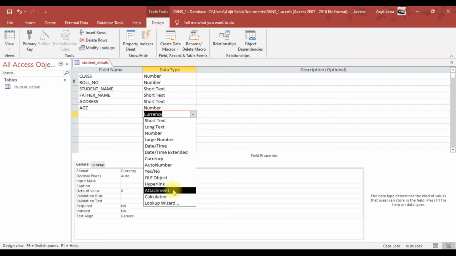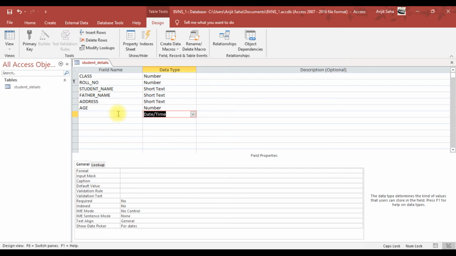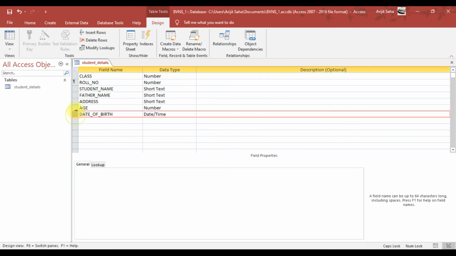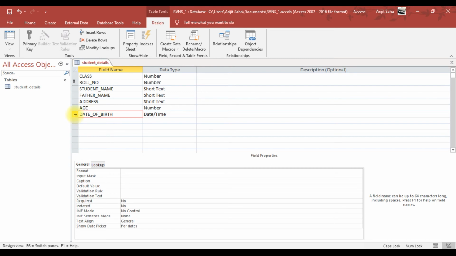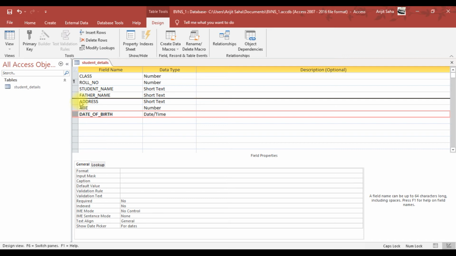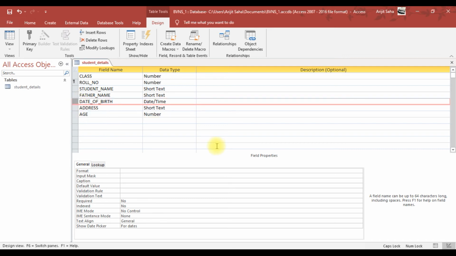So now let's use this particular field to store the date of birth of the student. We can write date of birth. Okay, and let's drag this particular field over here. Okay, so we did it up to this much.